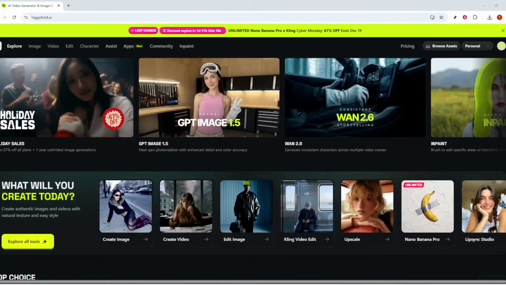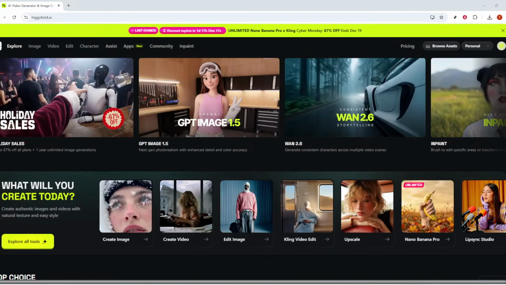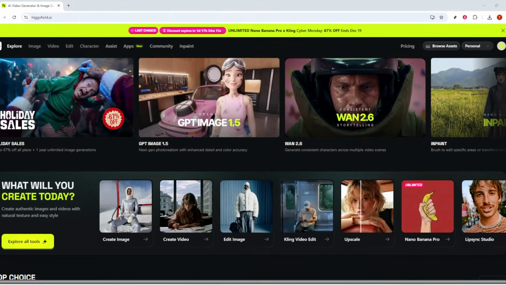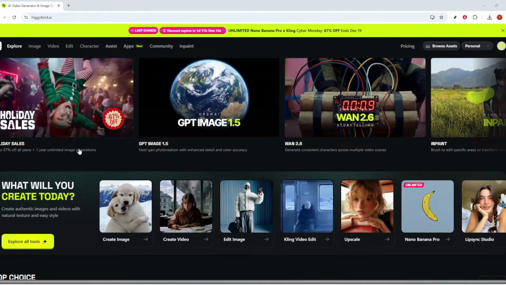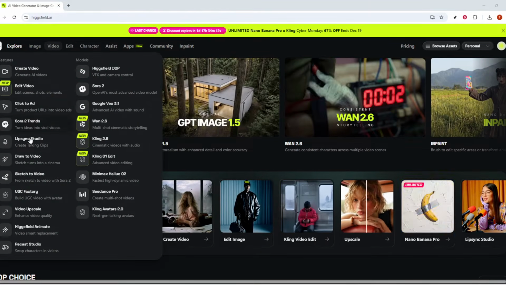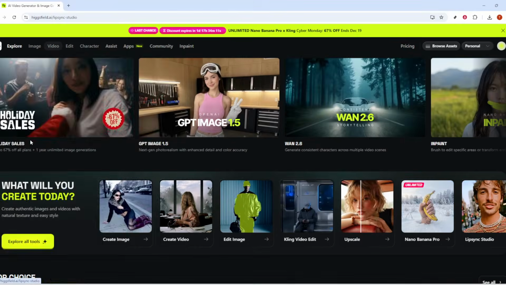In today's video, I'm going to teach you how to create a lip-synced AI video in Higgsfield's Lip Sync Studio. We'll start by heading to the Higgsfield website. On the top menu, hover over the video section to reveal the available creative tools, then select Lip Sync Studio. This opens the workspace where everything comes together.